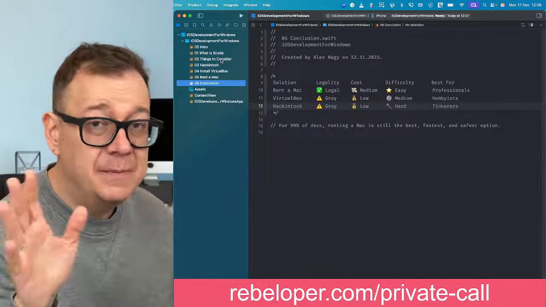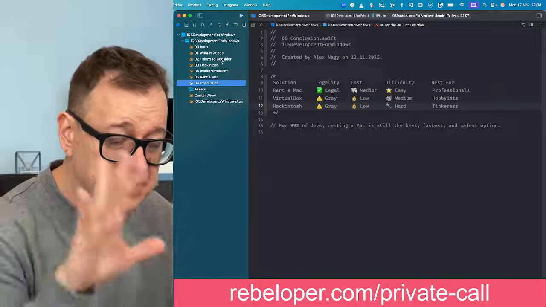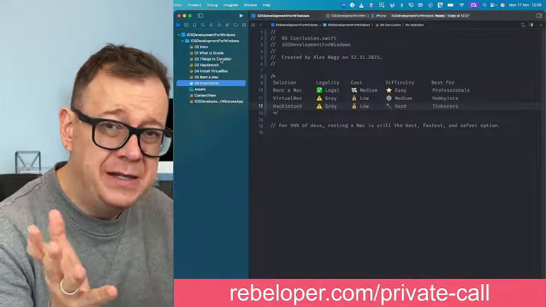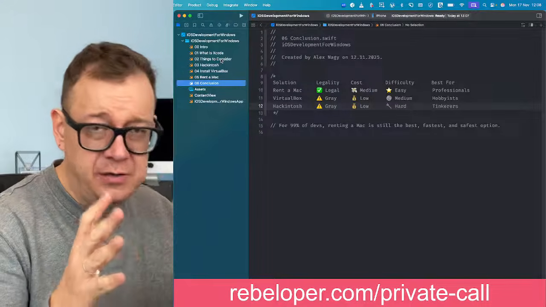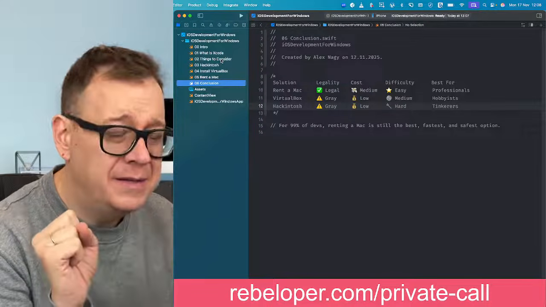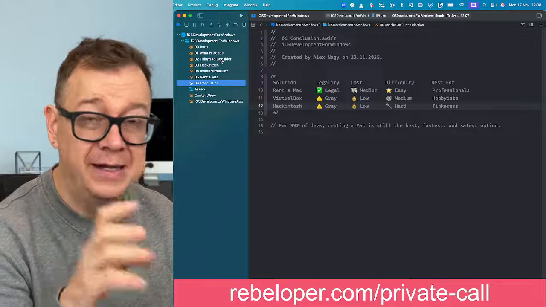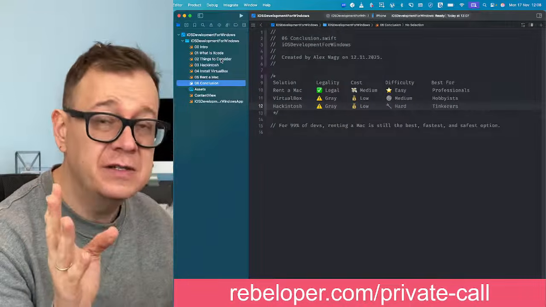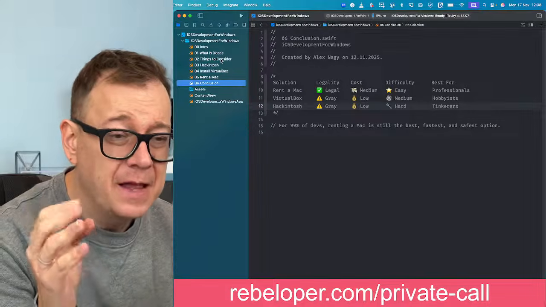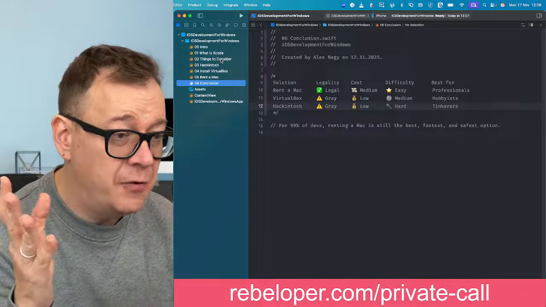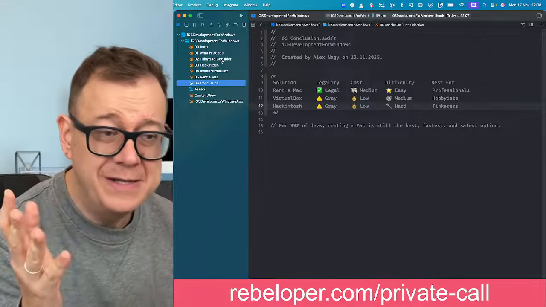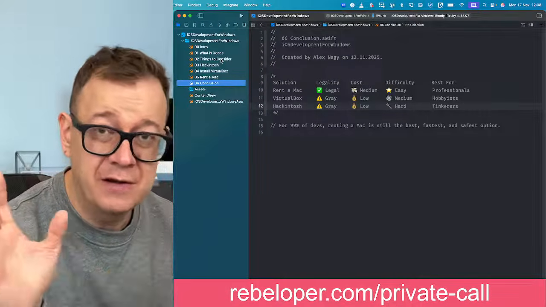Difficulty. Renting a Mac is easy. You just go to the website, set things up, and you're ready to go. VirtualBox is medium, you do have to partition your drive, it's a little bit on the difficult side. And then building a Hackintosh from scratch is really, really hard. There are tutorials out there, but it is hard. And best for: renting a Mac, professionals; VirtualBox, hobbyists; and Hackintosh for tinkerers.